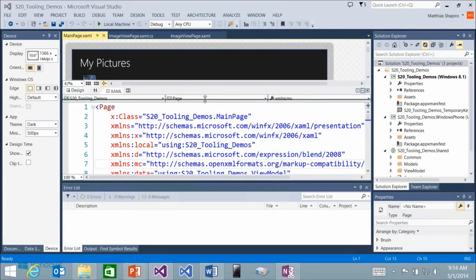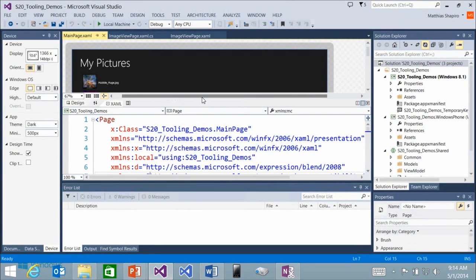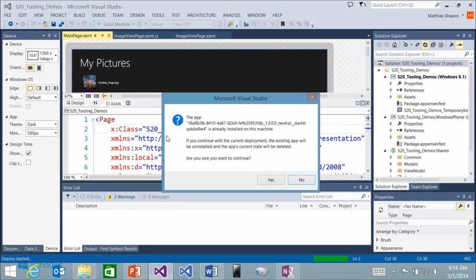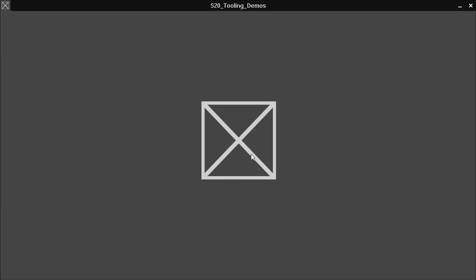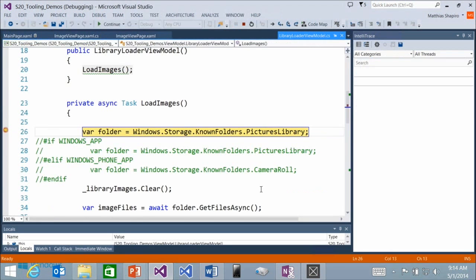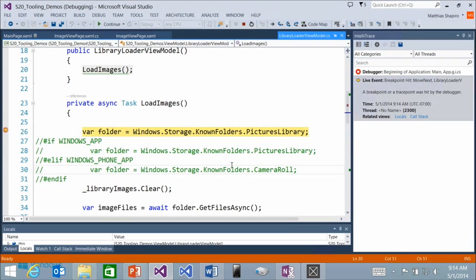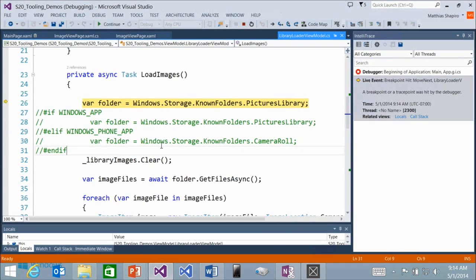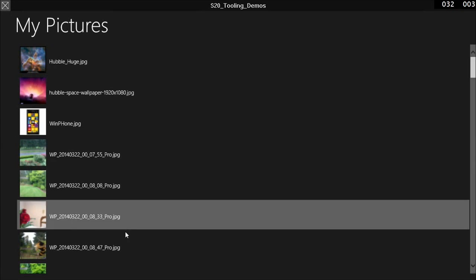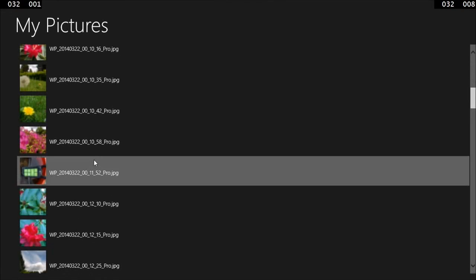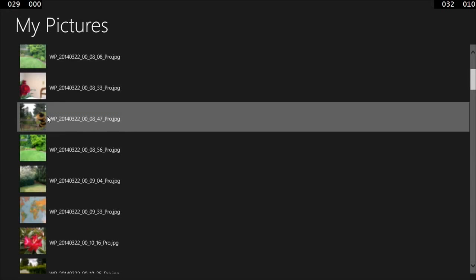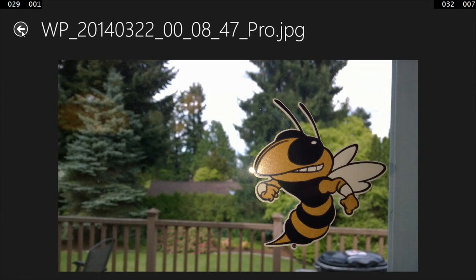Okay, so this is just a real simple little application. I'm going to run the Windows 8.1 version very quickly. It's already installed on this machine. What this is doing is it's grabbing all the pictures in our pictures library, and it's going to show them up here inside a list view. We can scroll and we can click on one of them, and we can see that image nice and big.